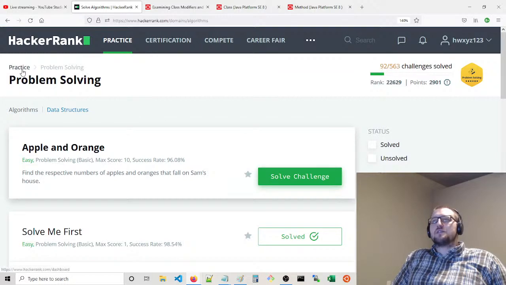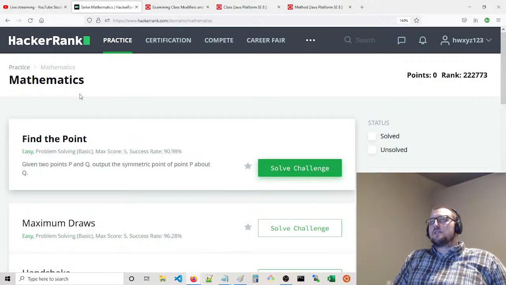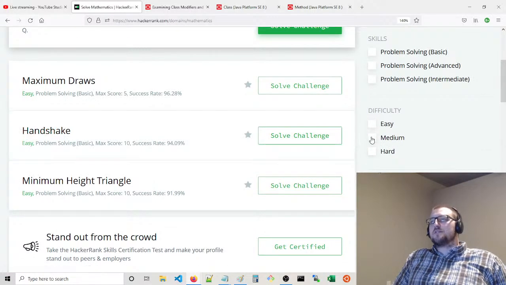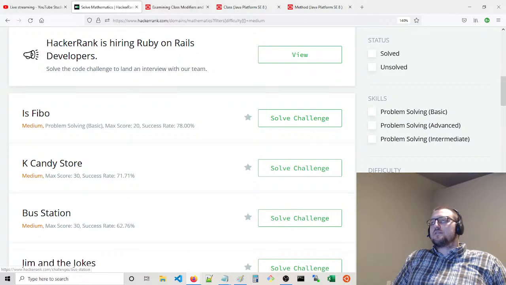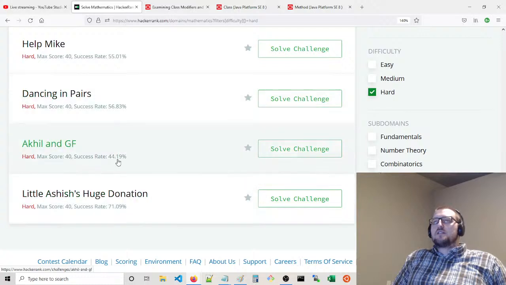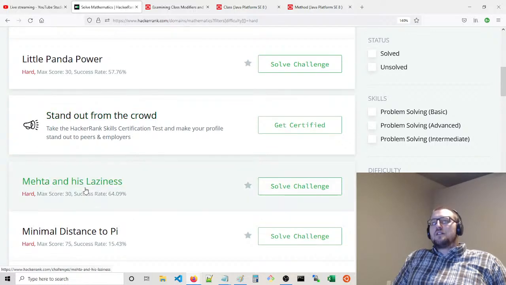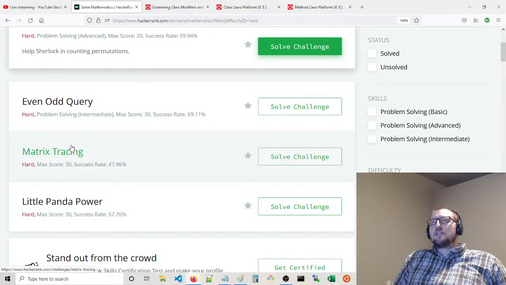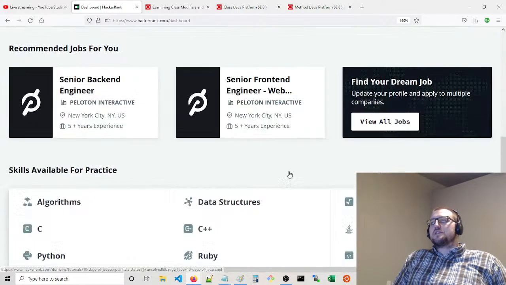Yeah, 563. And then what about the mathematics? Yeah, this is its own portion as well. A few mediums. And how many hards? There should be quite a few hards, I think, of the maths. Little Ashish is huge donation. Keel and GF. Dancing Bears, help Mike. Meta and his laziness. Pretty interesting. I don't know.